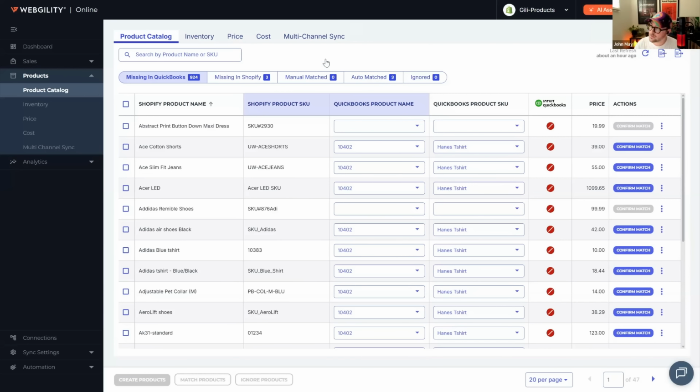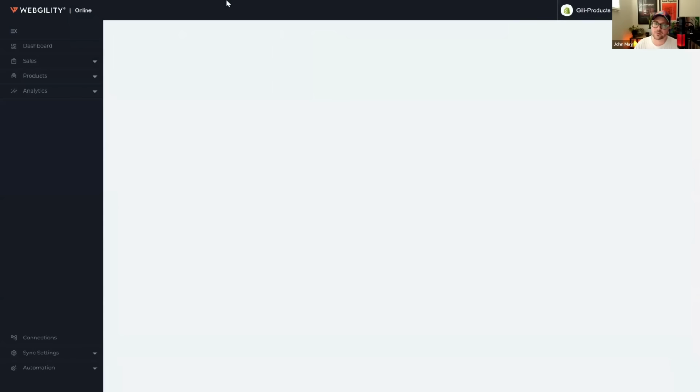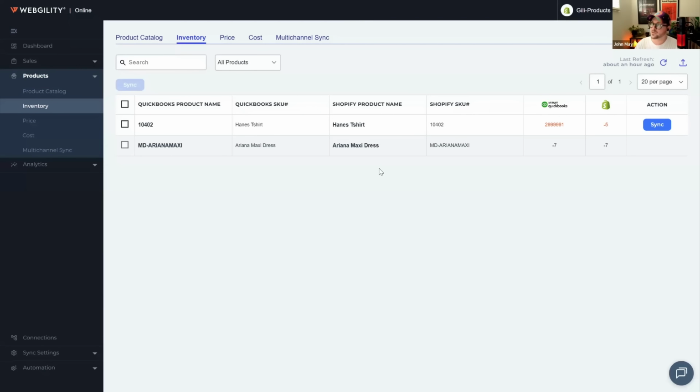There's a couple of ways you can do that. Just like with everything, there's the halfway manual way, which is still a lot faster than going into all of your stores and updating them, and then there's the fully automated way, just like with the orders. But this is a good example here. If you go to the inventory section under the products, you can see, obviously not a very realistic scenario, that we have this Hanes t-shirt. And in QuickBooks, it says that we have, what is that?